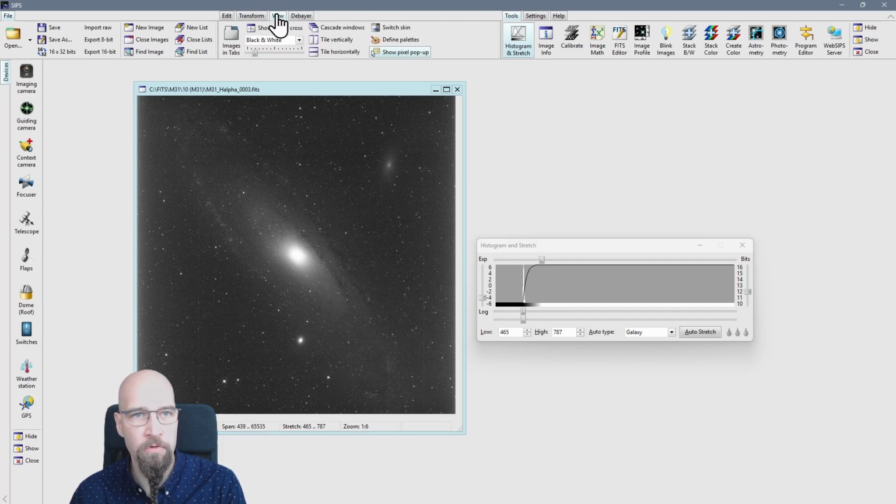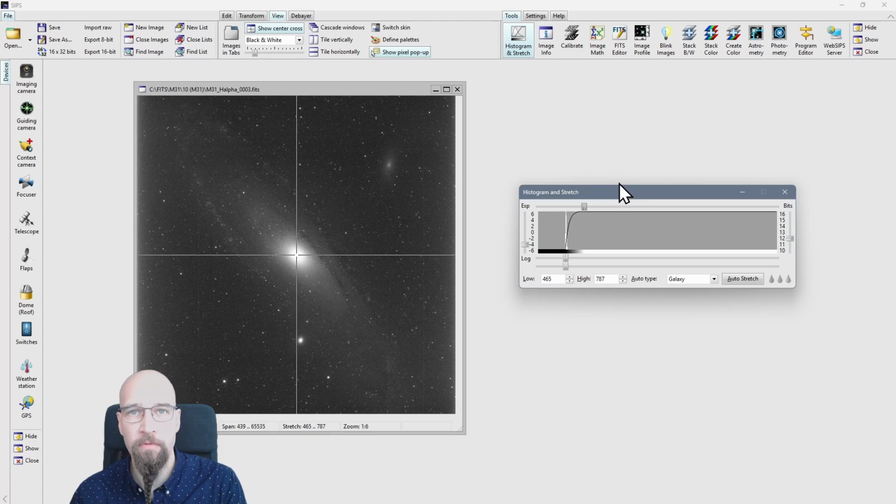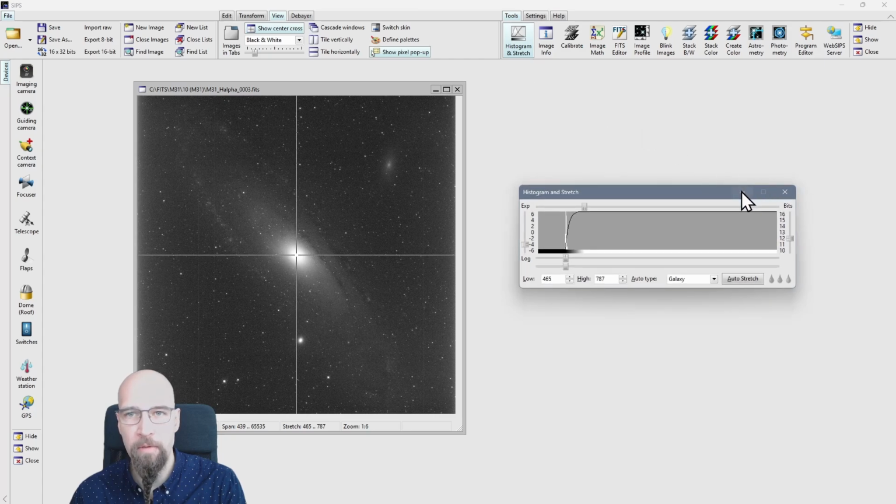So here in the view, for example, I can show center cross in an image, or I can turn on or off the show pixel pop-up, as you can see here. And the final category are buttons for different tools, like the histogram and stretch tool here. Speaking about tools, there is one very important thing. Tools can be either open, closed, or they can be minimized.